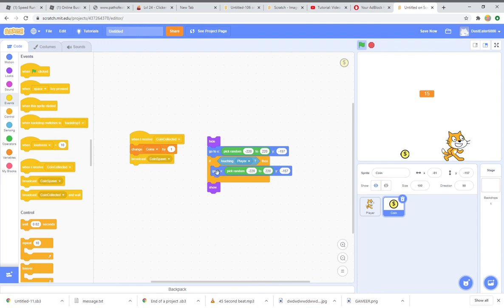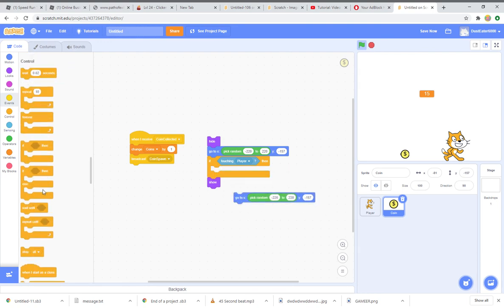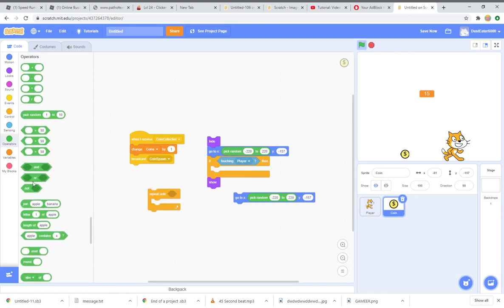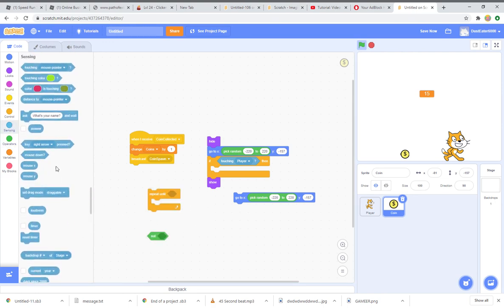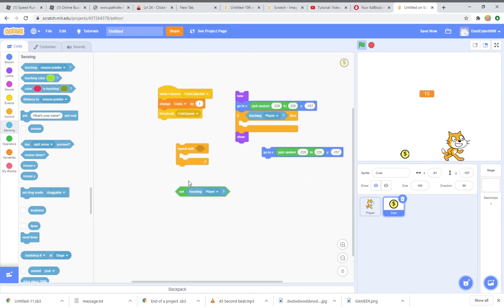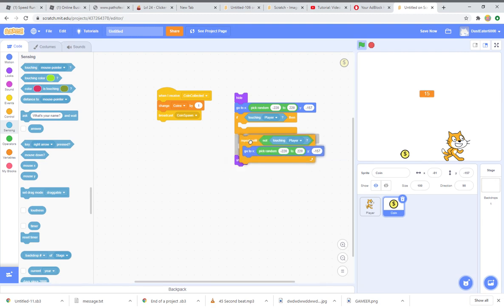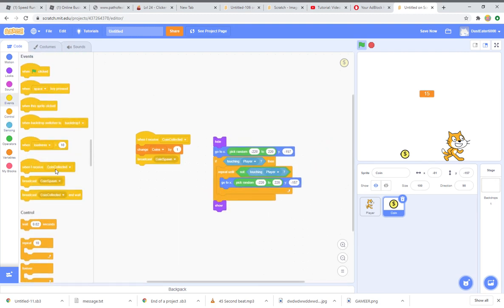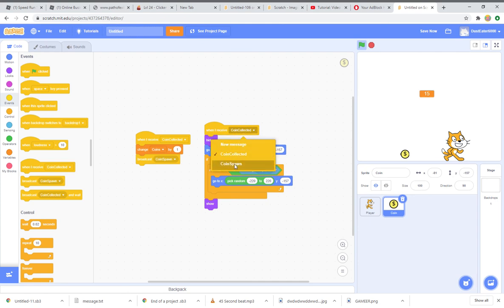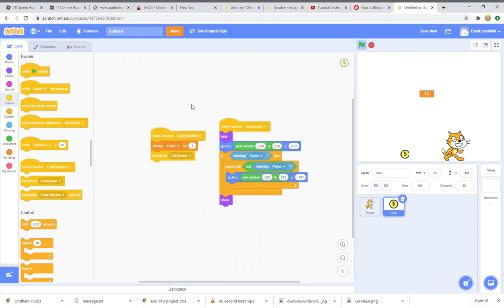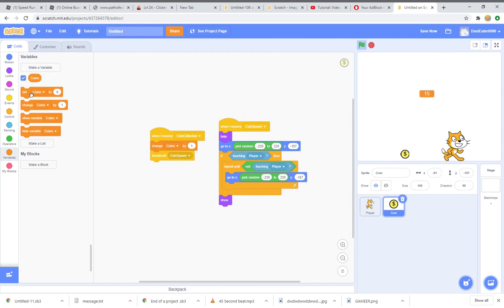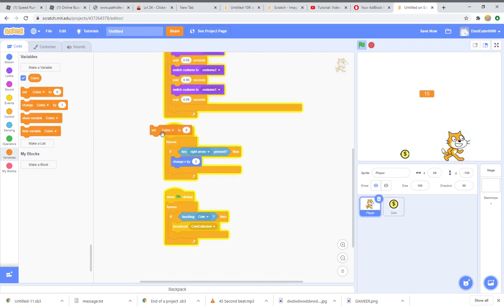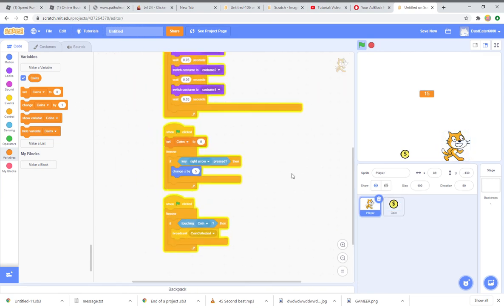Then repeat until not touching player. Not touching player. Then go to that, and that's going to be when it receives coin spawn. So now we're gonna have to set coins to 0. Put that there, and that should function.